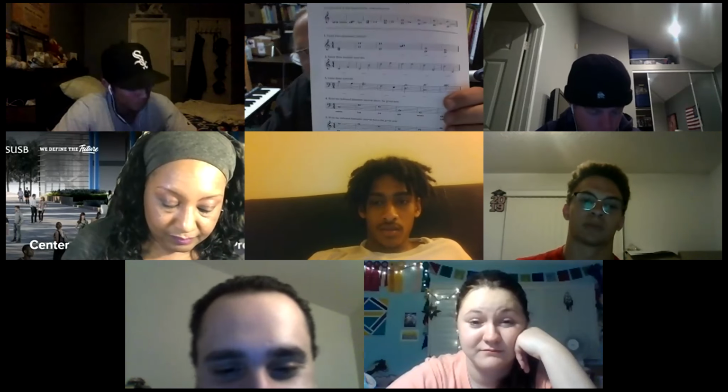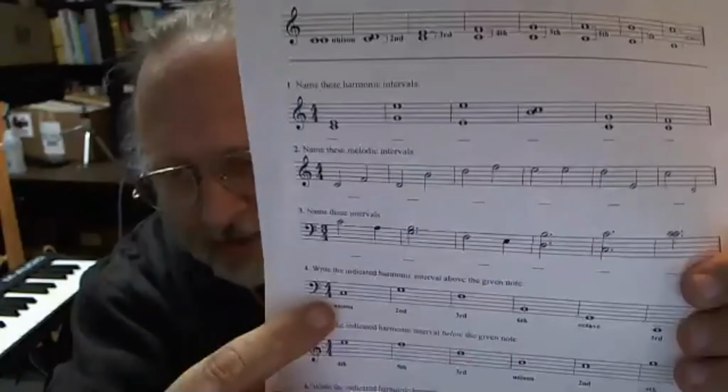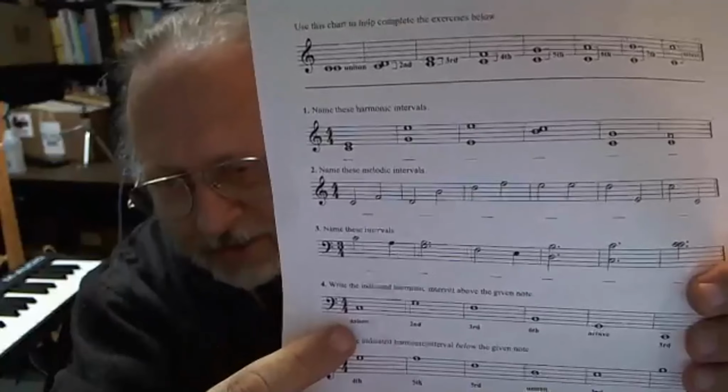Now, when you say write two Cs, do you mean in unison, or do you mean write another note that's a C with it to indicate? What does it say? Harmonic interval. Above. Unison. Oh, yeah, unison.